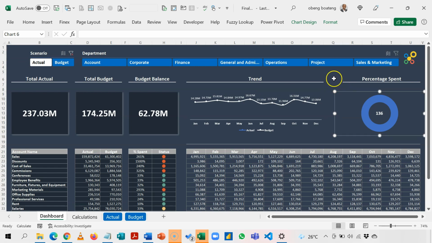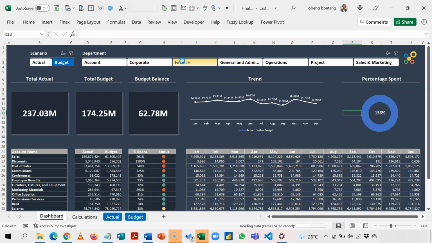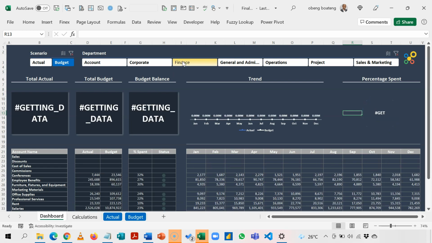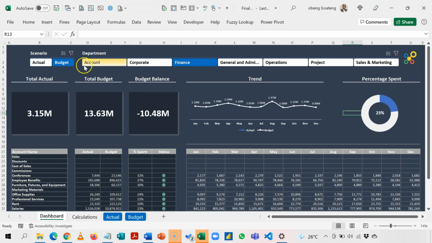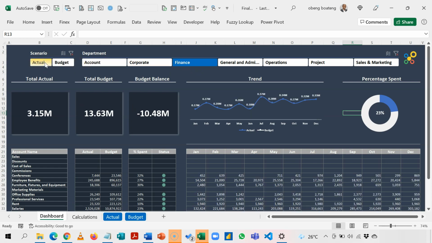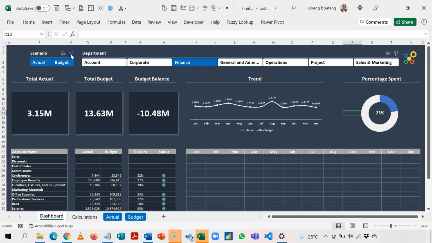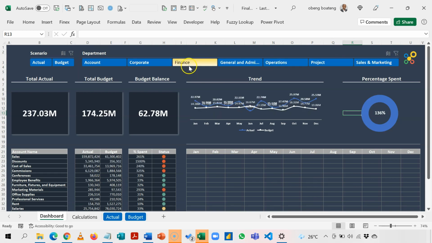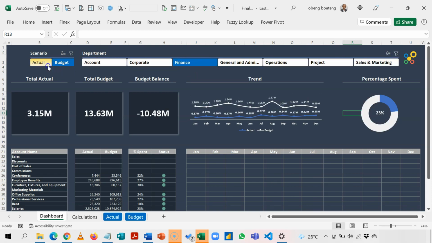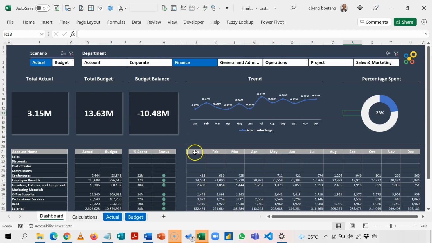So F4 will repeat my last action, and then let's open this up a bit so we can see our percentage. So in the end, we've created this dynamic dashboard that is able to slice by department. We are also able to switch actual and budget. Okay, so once you have these numbers in place, you are now able to use your scenarios, actual or budget, to view in the way you want it.